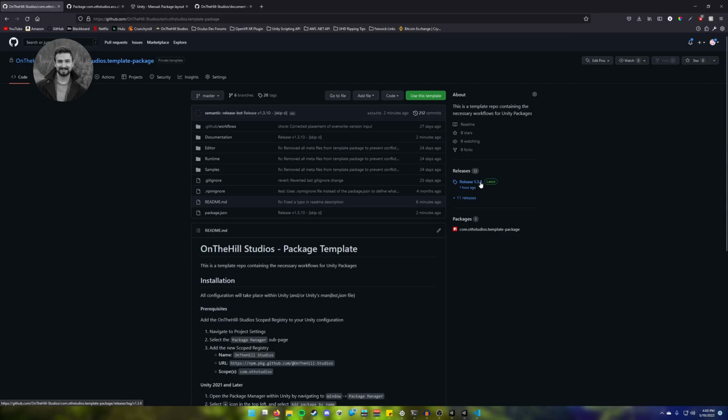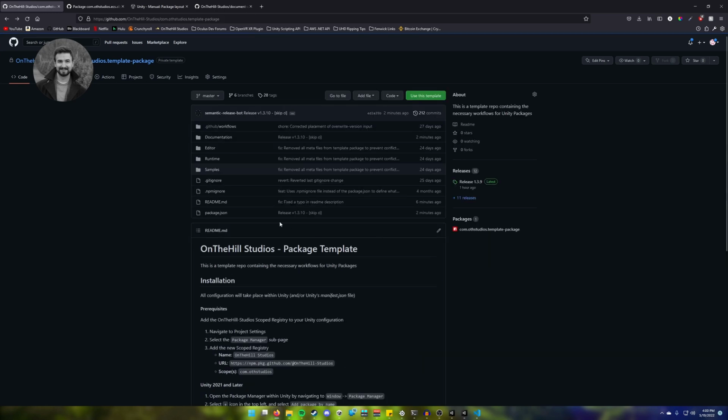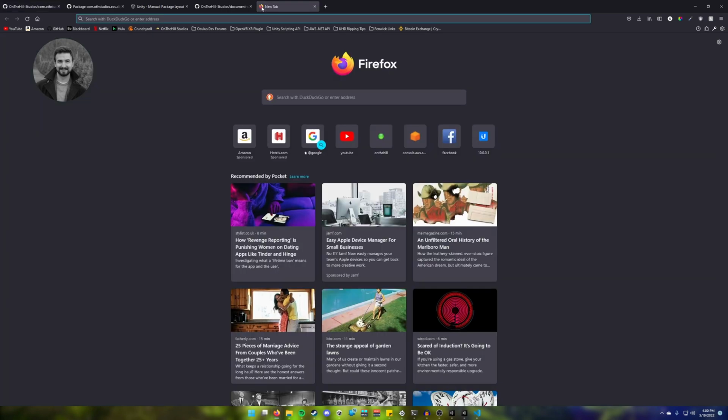It'll eventually create a release. You can see it's already started. It's making my tags with 1.3.10. But it'll make a release, and then it'll make an official GitHub package. It'll publish that new version here. Then it will also publish to my local Verdaccio server, which is here.